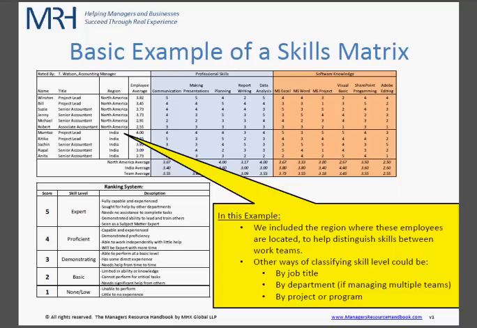In this example that we made up, we broke our skills matrix into two categories. We identified and grouped the skills of the North American employees and the employees in India. It's just a great way to understand and compare different teams within your overall department. But there are other ways you can classify skills and create subsets of groupings of employees.